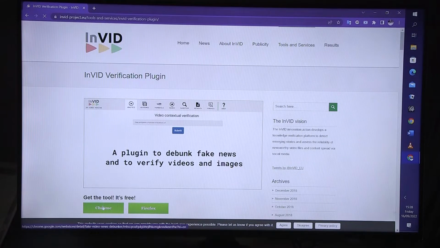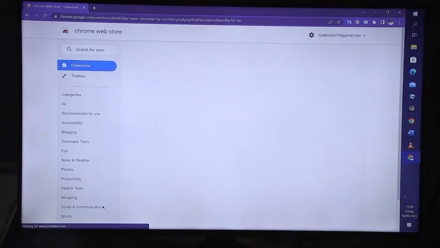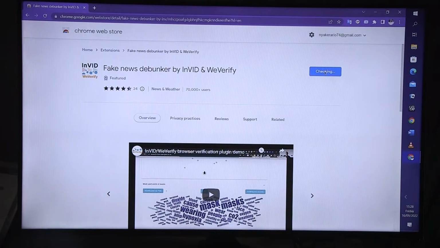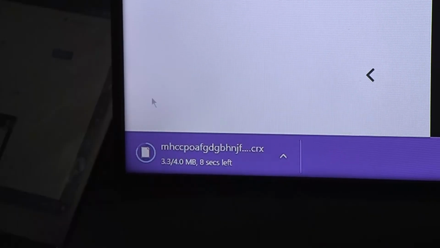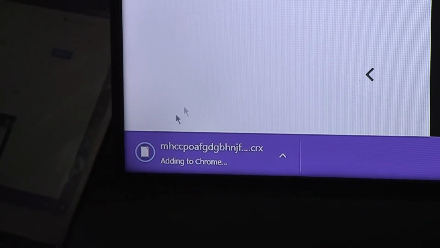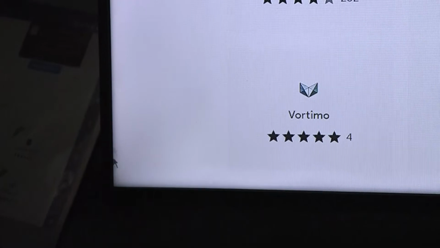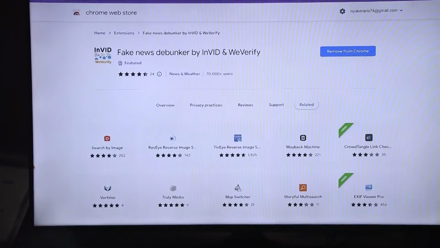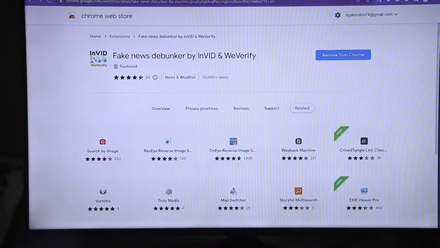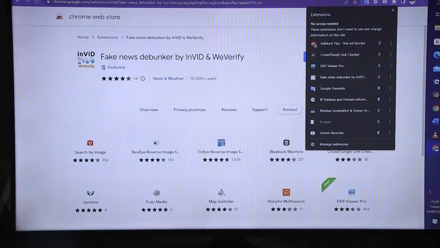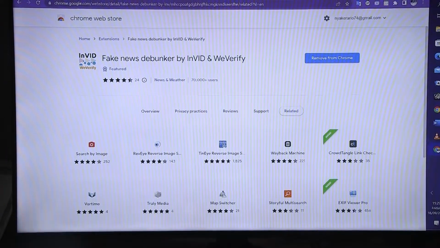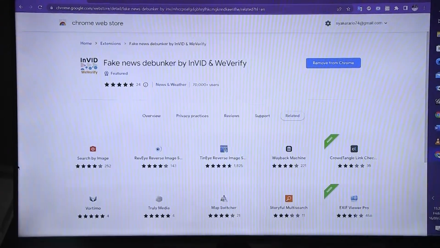Here it is. It will prompt you to add to Chrome. You click on add to Chrome and add extension. You can see the progress at the bottom of your screen. Once it's done, it will notify you that it has been added to your Chrome extension. And what you do next is make sure you pin it so that it can be easily accessible for your digital investigations. That's it.